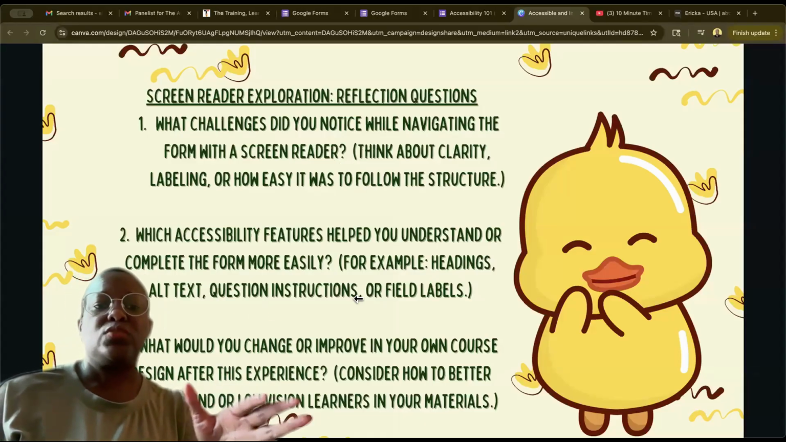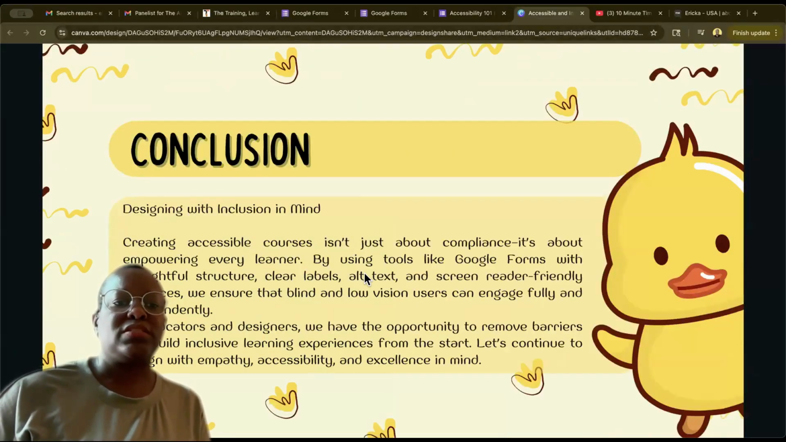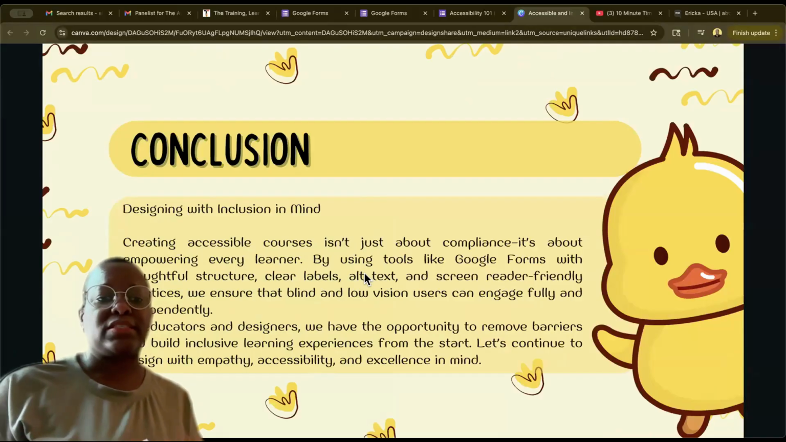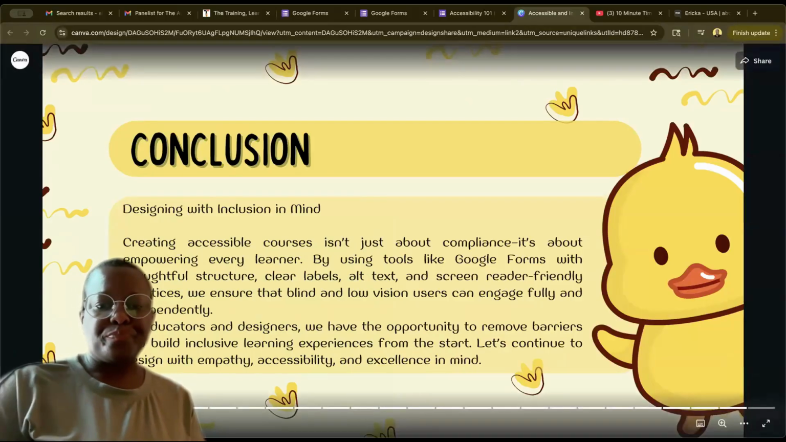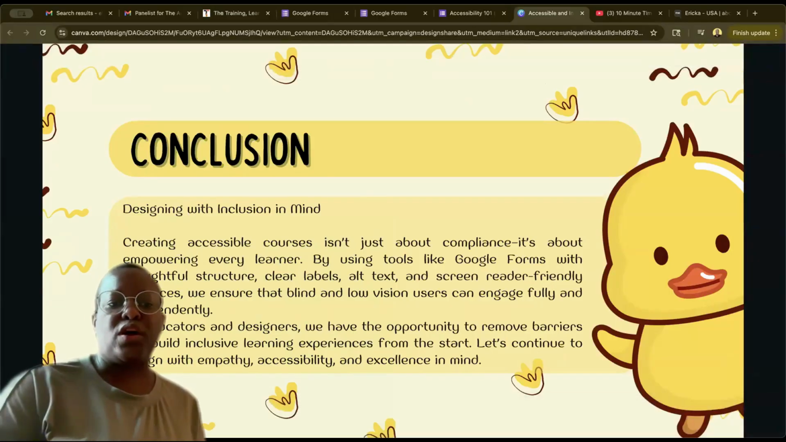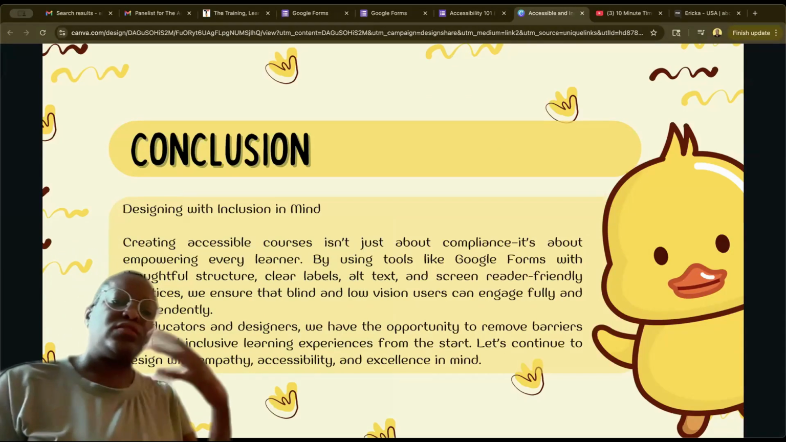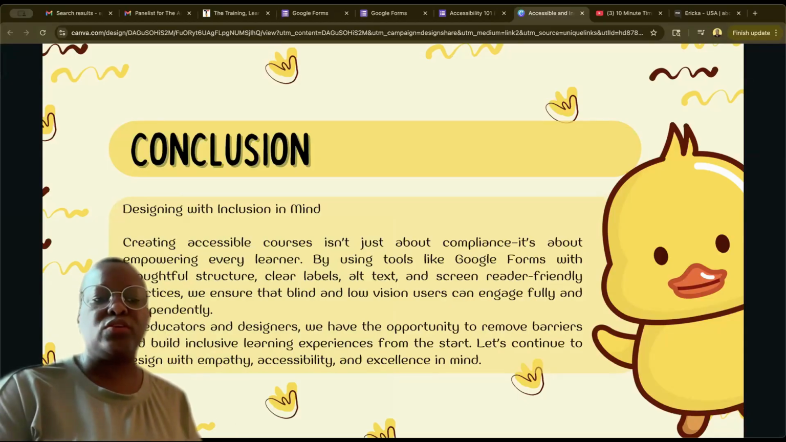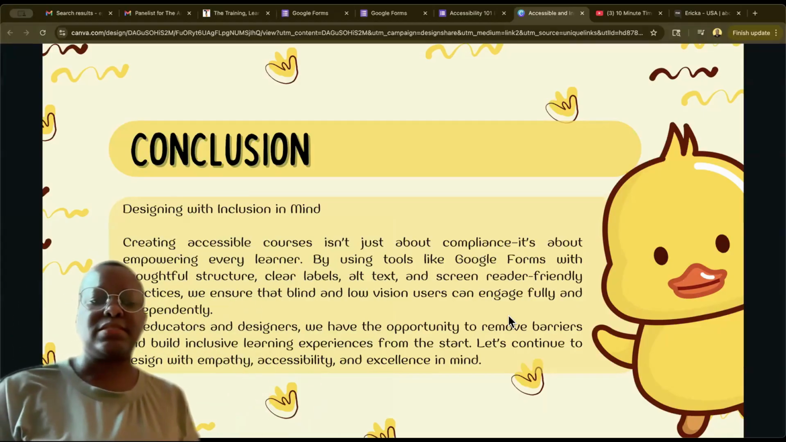If you want to wrap up, well, we only have 2 minutes. So those were the questions. Reflect on those on your own time. The conclusion is, when you are designing with inclusion in mind, creating accessible courses isn't about compliance. It's about empowering every learner by using tools like Google Forms with thoughtful structure, clear labels, alt text, and screen reader friendly practices. We ensure that blind and low vision users can engage fully and independently. As educators and designers, we have the opportunity to remove barriers and build inclusive learning experiences from the start. So let's continue to design with empathy, accessibility, and excellence in mind.